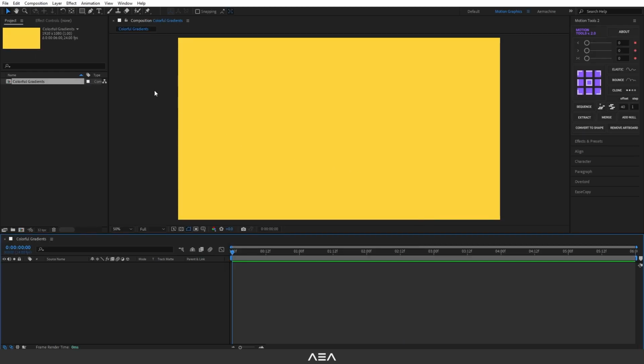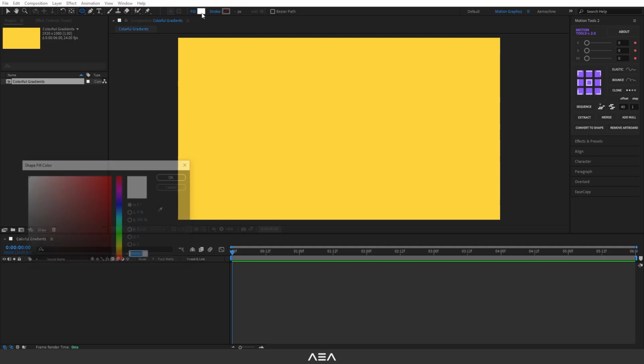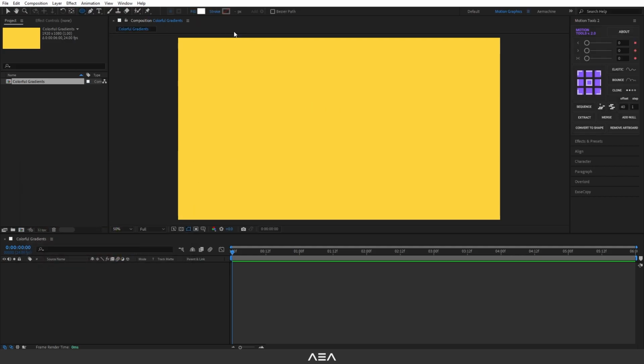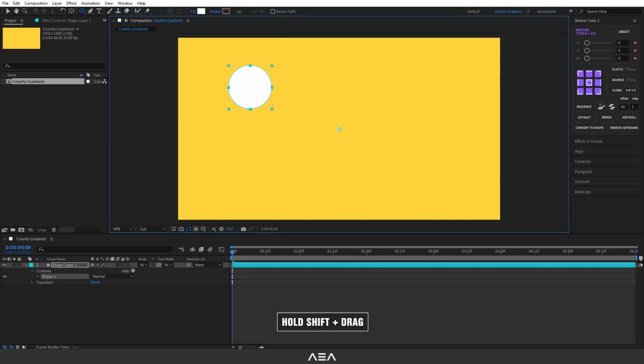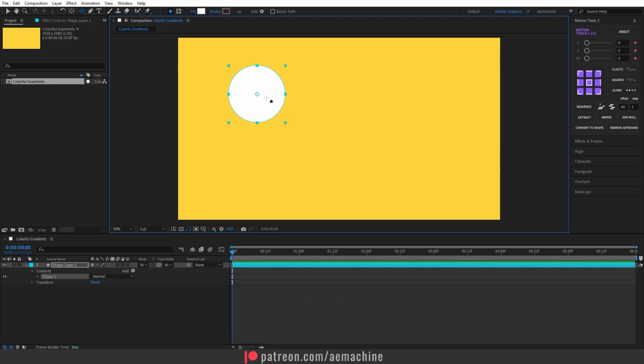Now I'm gonna go to the toolbar and select this ellipse tool. You guys can just experiment with different shapes, especially the star tool, but I'm gonna go with the ellipse tool for this one. And let's go with white color for fill, and without any stroke. I'm gonna hold Shift and then just draw an ellipse like that. Okay, now I'm gonna press Ctrl Alt Home on my keyboard to reset the anchor point, just like that.